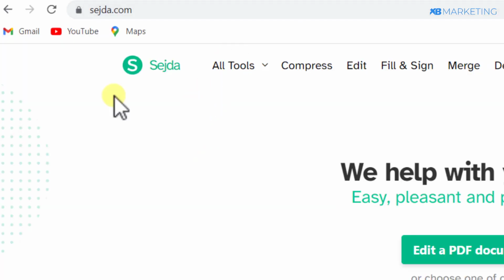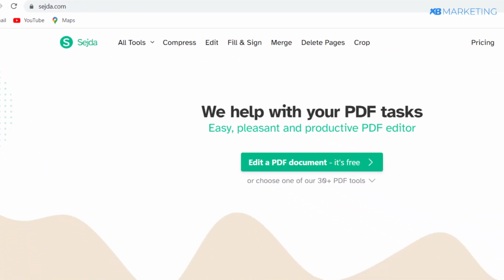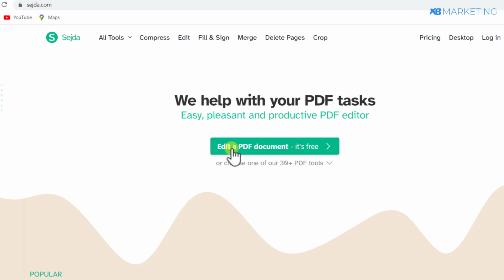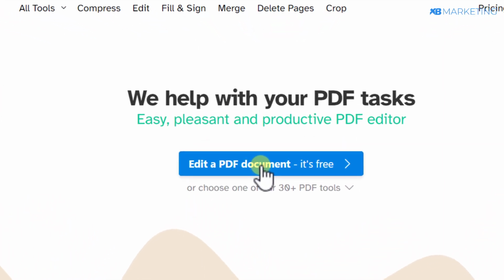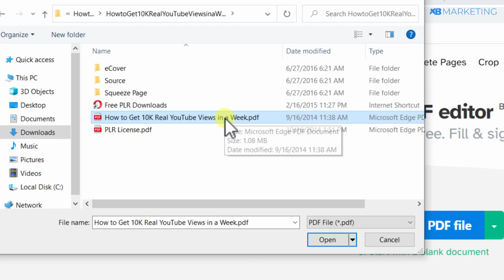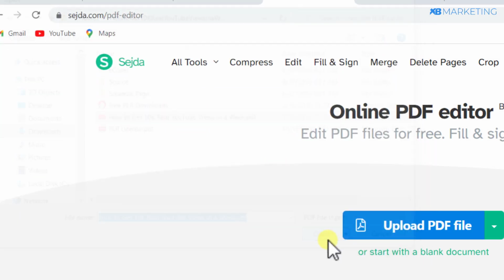So the next step is to head over to this website called SearchThat.com. This website allows us to edit any ebook, and we can add our affiliate link. And don't worry, you don't even need to create an account on this website. All you need to do is to click on edit a PDF document. As you can see right here, it's free. Once you click on that, you want to click on upload file. And here you want to head over to the folder where you downloaded this file. So you want to click on open.